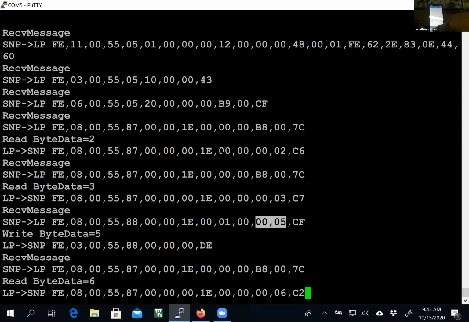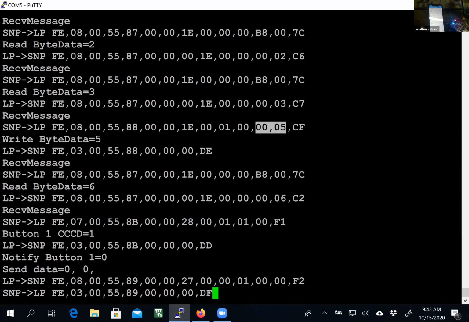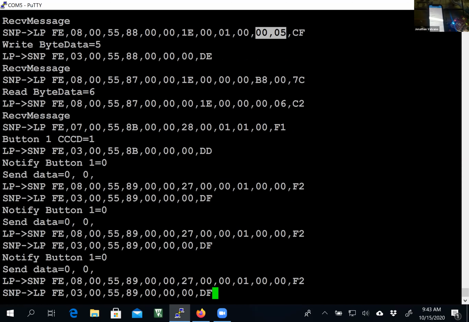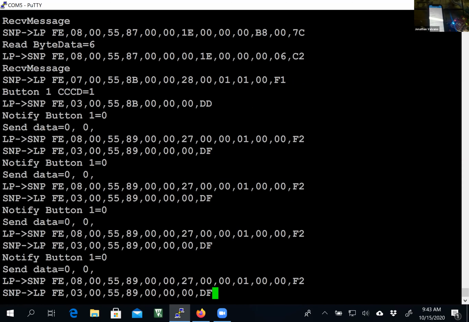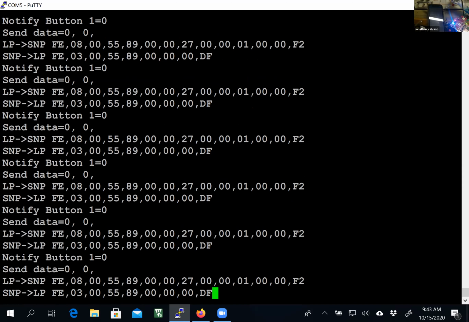Okay, let me do the notification. I'll just do the button here. When it sets up to listen, you can see that it's established, and now we're going to get periodic communications. Now this is slave initiated. So the notification says, "Hey, IoT device, send me data periodically." So you'll see that this is initiated by the slave.